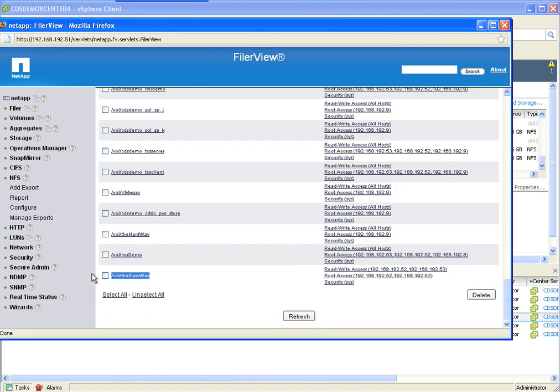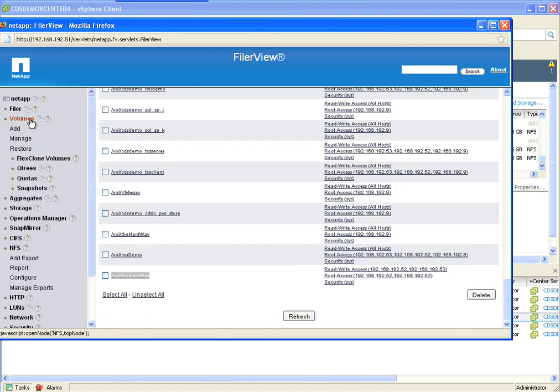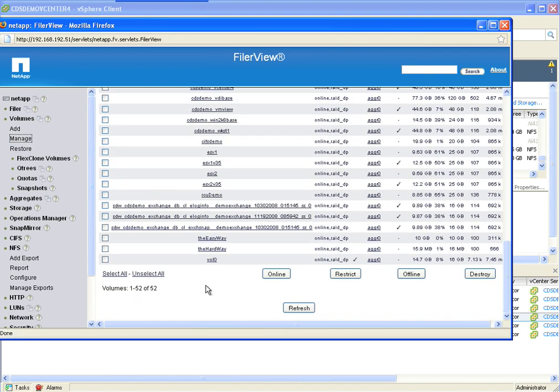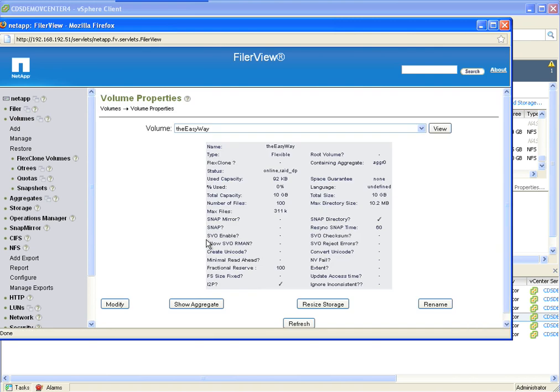As you can see, we got the volume the easy way here. If I look at the volumes here, and I manage that, then I can actually see the easy way right in the bottom. It's all totally provisioned for me. I don't have to worry about a thing. Makes life a lot easier.